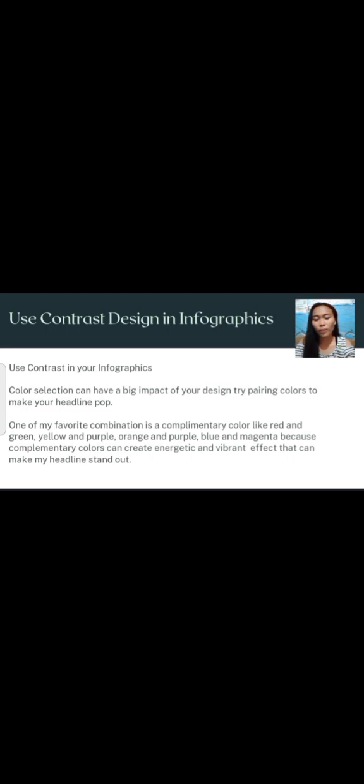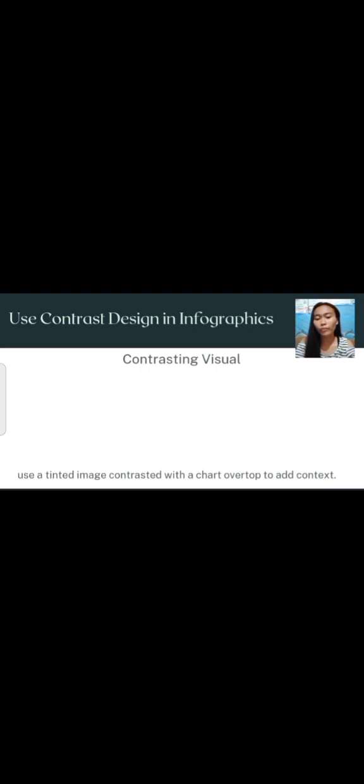Color selection can have a big impact on your design. Try pairing colors to make your headline pop. One of my favorite combinations is complementary colors like red and green, yellow and purple, orange and blue, and as complementary colors can create an energetic and vibrant effect that can make my headline stand out. Contrast using infographic size. A header is usually the largest text on infographics, followed by the subheader, and then the body, so the viewer knows the subject of the infographic.